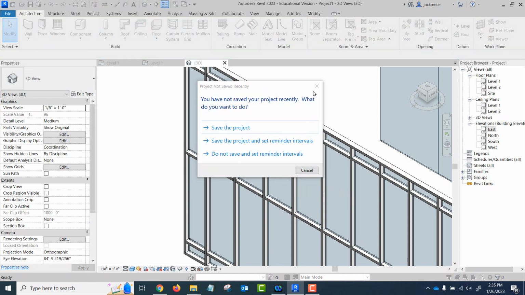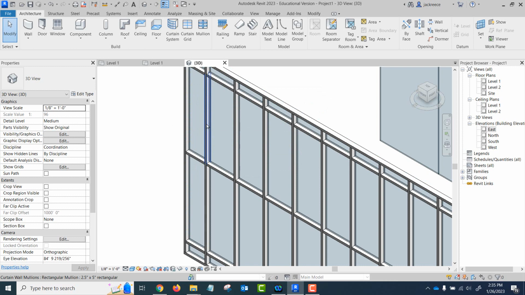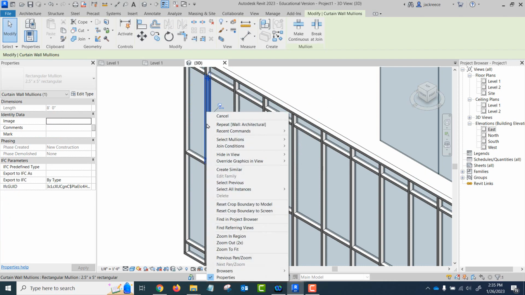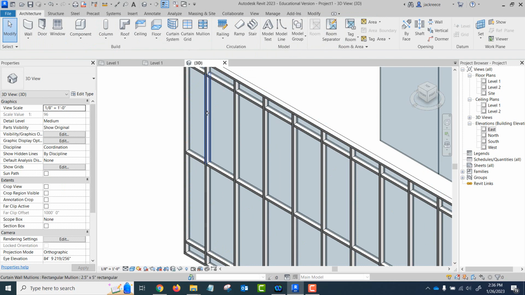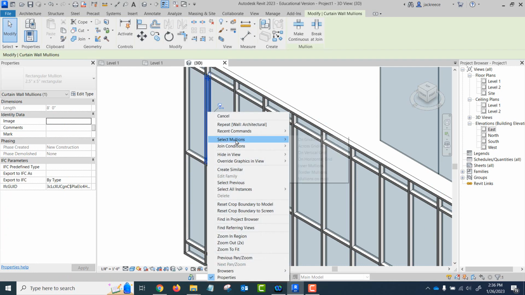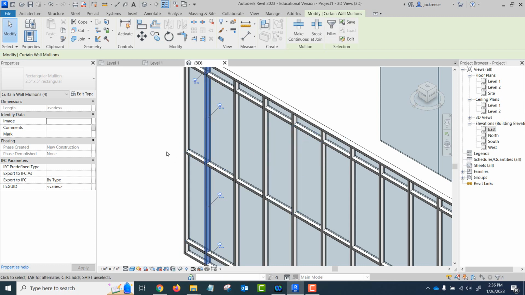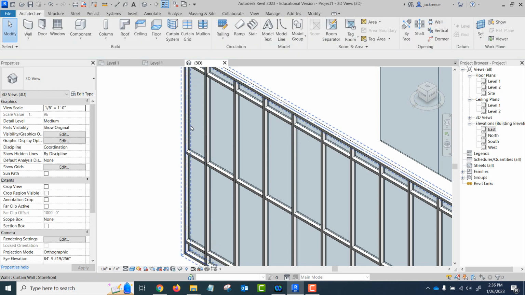Okay, so now a couple of tricks here. If I select a vertical mullion and then I right click, I can go to select mullions here, and I can get options to select multiple mullions. Okay, so I can select everything on this vertical grid. Okay, so that's select all my vertical grid mullions. If I just want that particular vertical grid, I would say on grid line. And see, that selected all of those. It works the same way with horizontal.